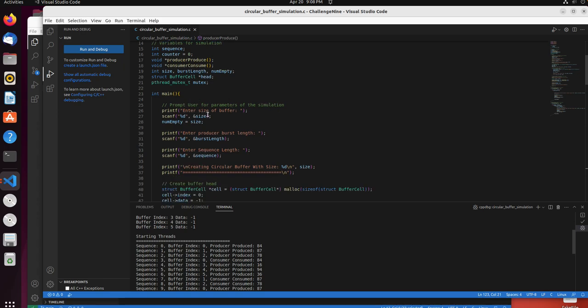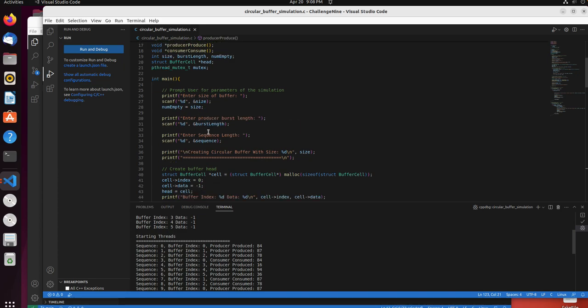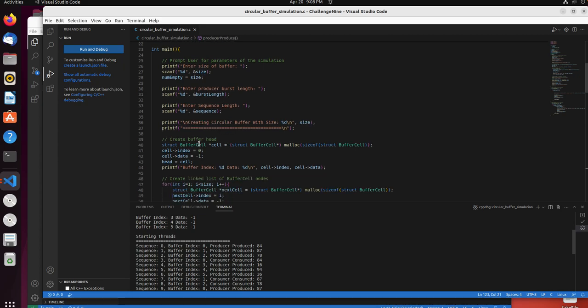All right, then we have the prompts. We get the buffer size. I use this integer num empty so the producer can know whether or not there's enough room for its burst size. And then we get the burst length and we get the length of the sequence. And then we create the linked list, the buffer.